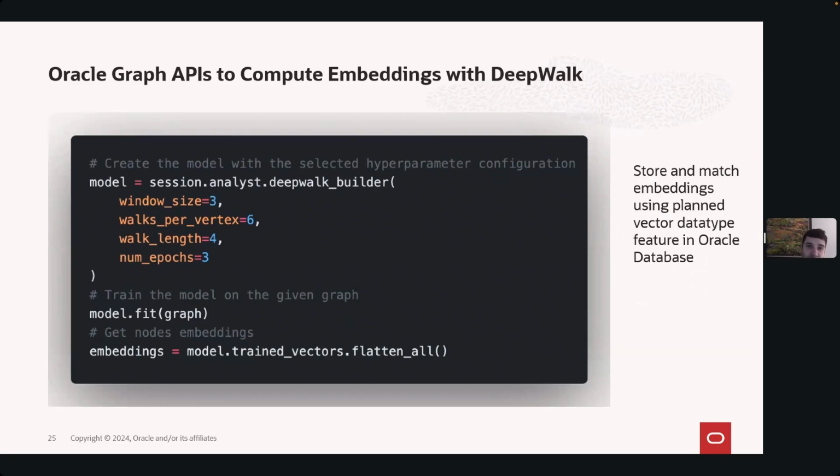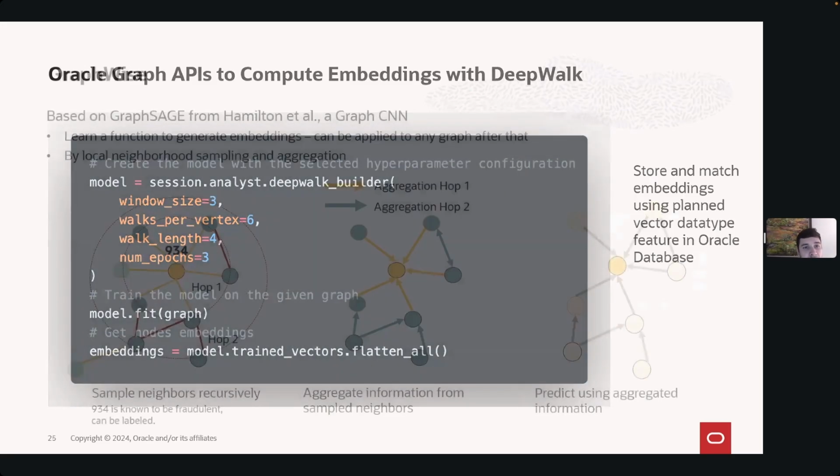So in our offering, if you want to use the DeepWalk model, it's pretty simple. You more or less need just this code here, and then you will get embeddings for all your vertices in the graph. And those embeddings, you can bring them into Oracle DB, for example.